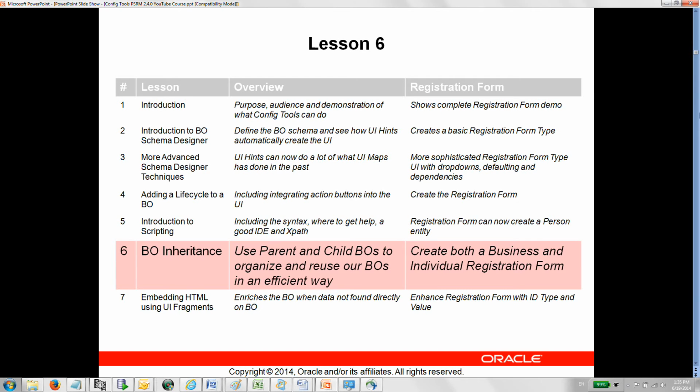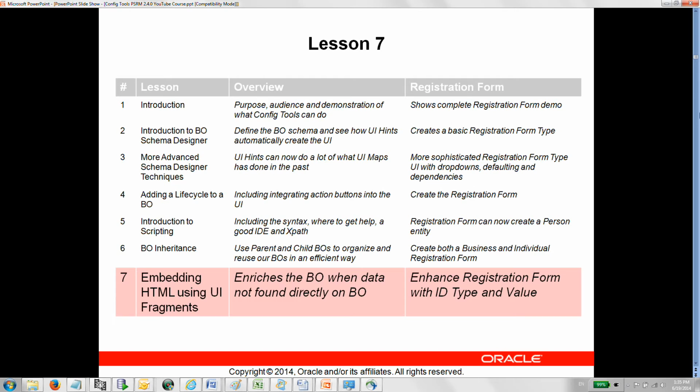We will then, in lesson 7, be looking at how we can enrich the business object with more data. Data which isn't necessarily directly found on a business object can be added by using an embedded HTML, using UI fragments, and we will be enhancing the registration form with the ID type and value, some information placed on the registration form type, and some of it directly on the registration form.